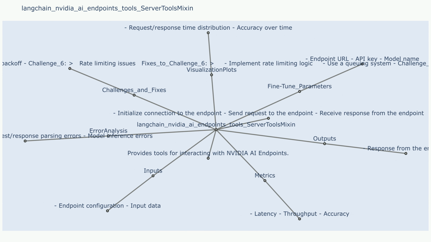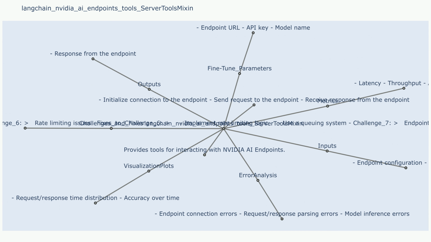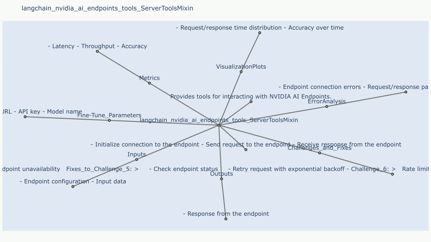Visualization plots. Latency distribution plot visualizes the spread of inference latencies, highlighting potential bottlenecks or performance variations. Throughput over time plot shows how the number of requests processed per unit time evolves over the duration of inference. Resource utilization plot displays the consumption of CPU, memory, and GPU resources during inference, revealing resource usage patterns.